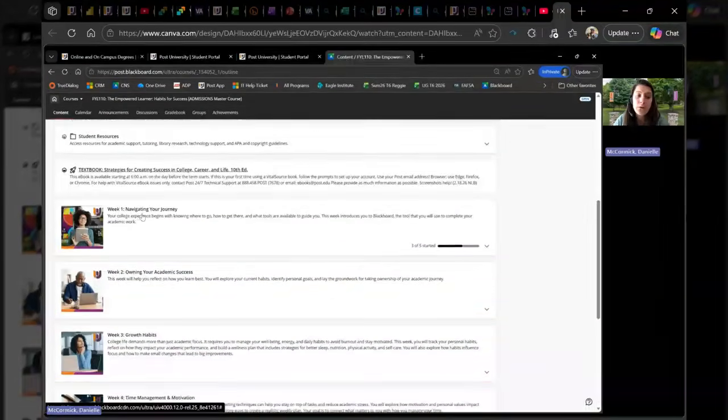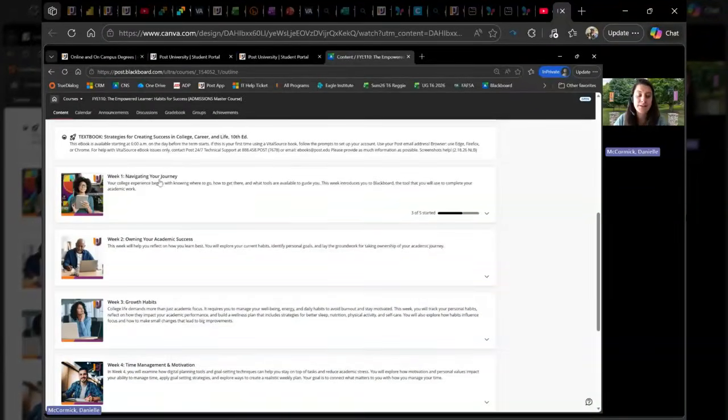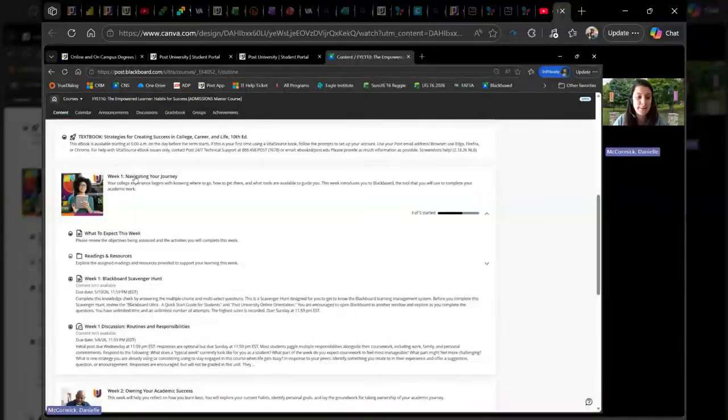And then down below, this is the important part of your class. You'll see links for week 1, week 2, all the way down through week 8. Every week of your class, your assignments are housed in these folders. So if you click where it says week 1, navigating your journey, you will see all of your assignments for your first week of class.